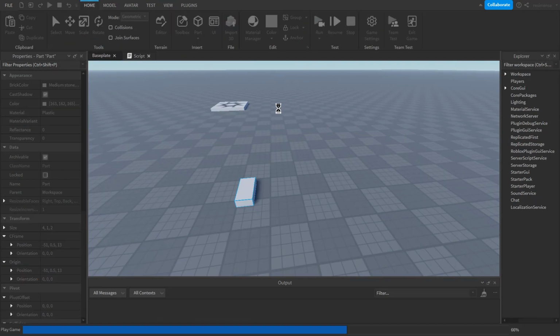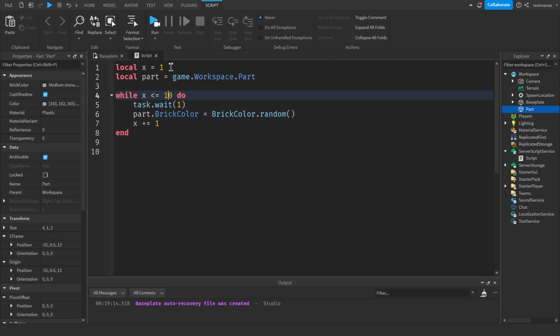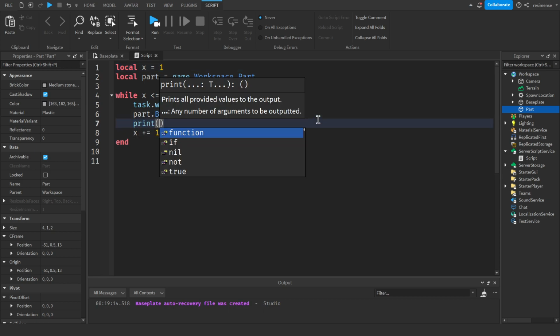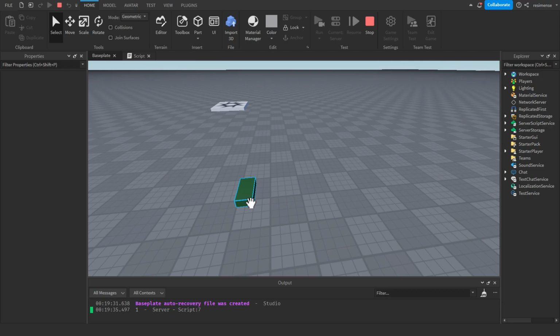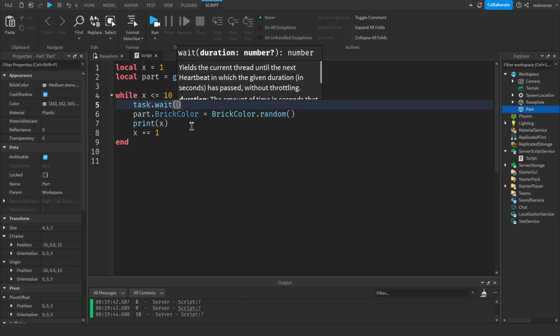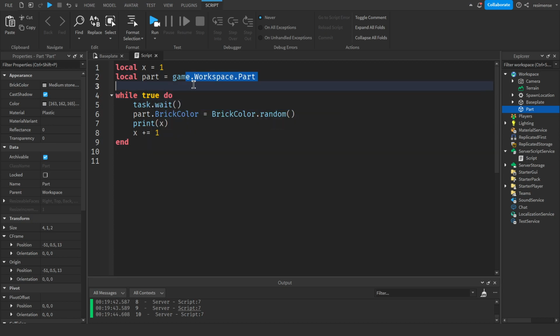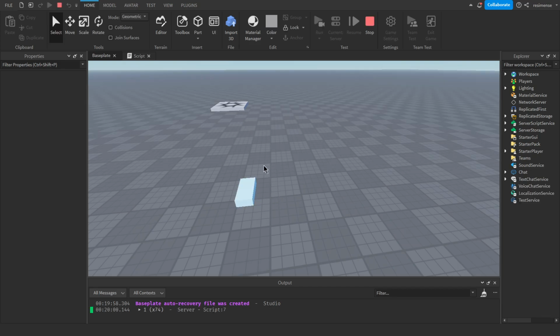So if we were to run that, we could see that it'll change colors. Okay, why did it stop? Let's print x. Okay, so every second it's changing colors. So yeah. Now let's do this. Let's make it look crazy. Let's do that. Oh, that is super cool.